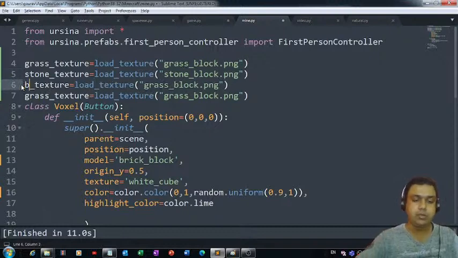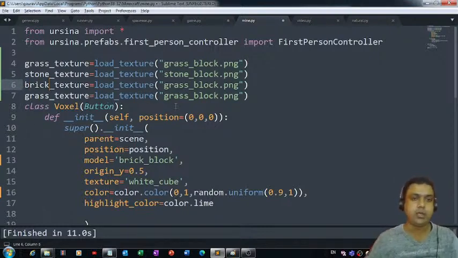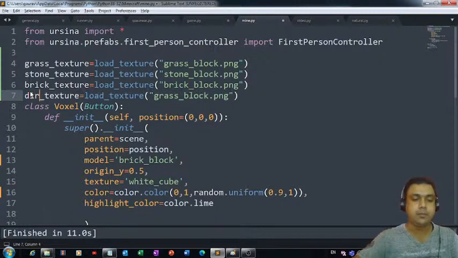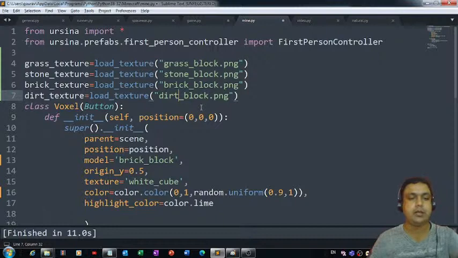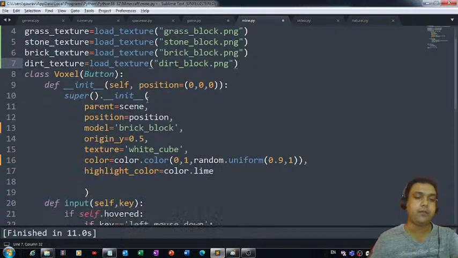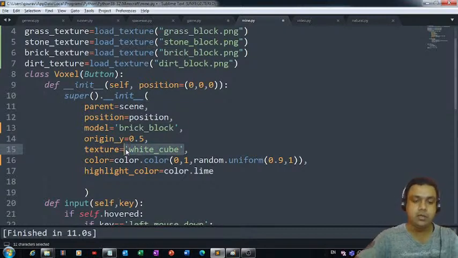Similarly, we can change this one to brick underscore texture, and this one I'm changing to brick underscore block, and the last one is going to be dirt underscore texture. And here I would like to write dirt underscore block. So we are done with importing and loading all the four images we require for our game. And now let's come down over here in this class named voxel. And to this texture, in place of this white cube, I would like to pass grass texture as a value to this texture named property.